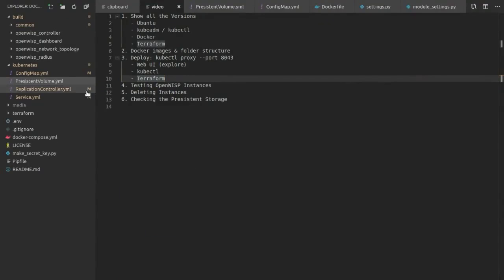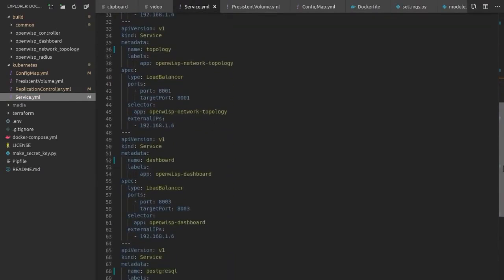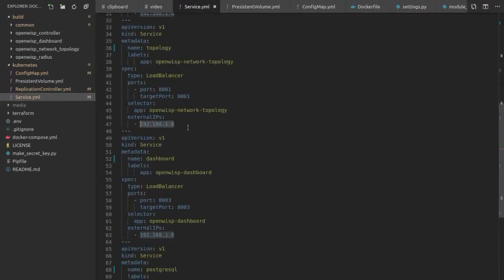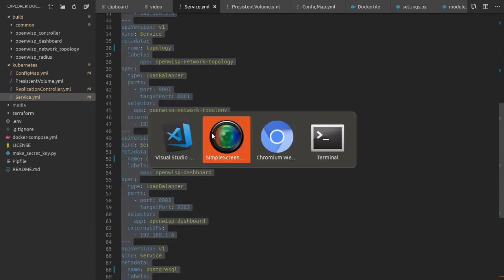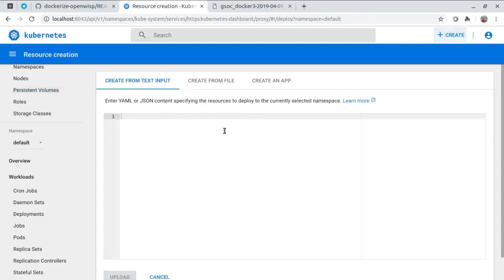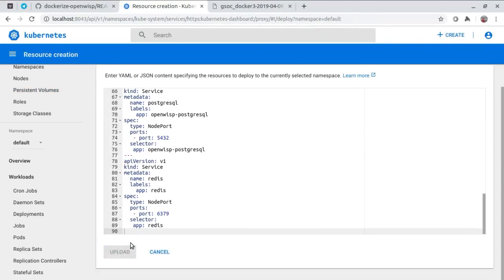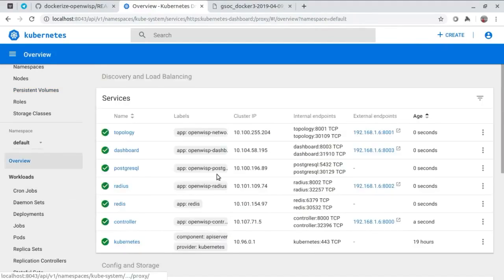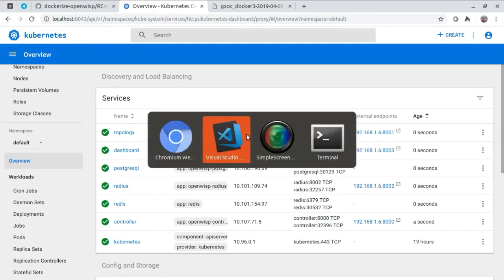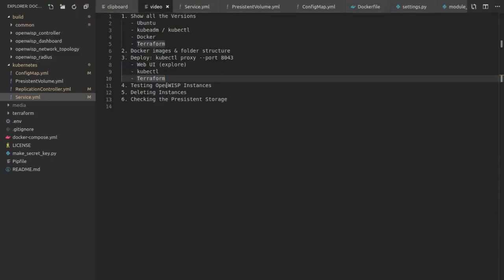And the next thing we're going to do is add all the services so that we can access our containers from outside the cluster. My machine's IP is this. That's why I've added this as the external IP. Otherwise you can add your IP. You'll have to manipulate it for your system. Let's add this. So we have all the external IPs. For example, network topology is working on this port, and the dashboard is working on this port, and so on.